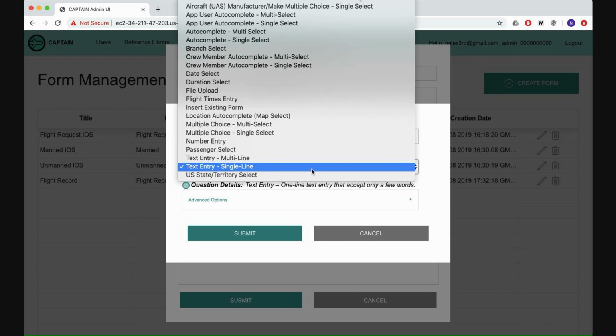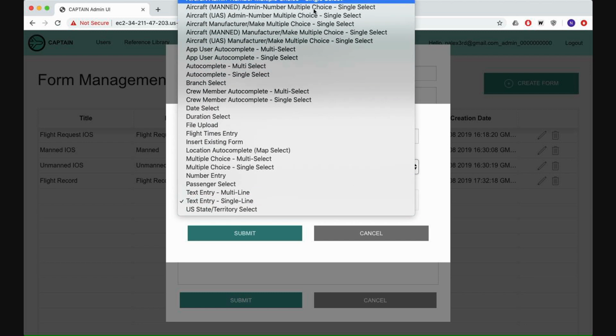Question type is basically the different ways that each question is answered. Click the drop-down to present the different types. Each of the question types have a detailed description below the drop-down. They range from text entry to autocomplete text to numbered entry, plus more. One I want to cover is branch select.